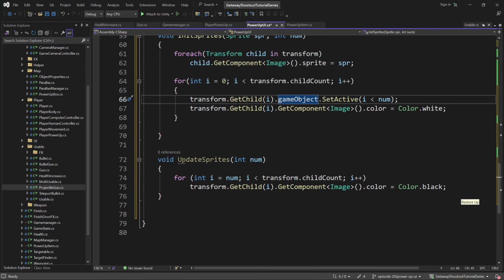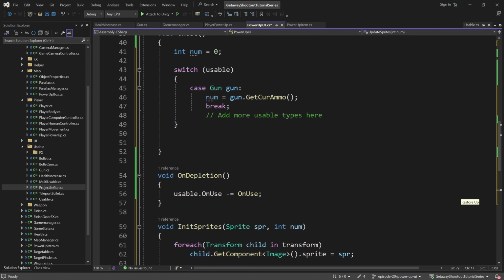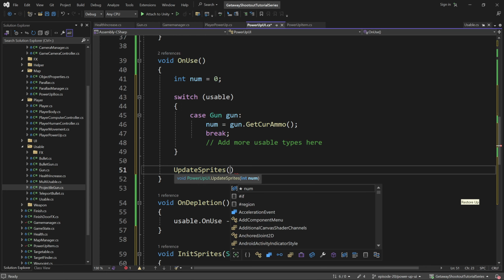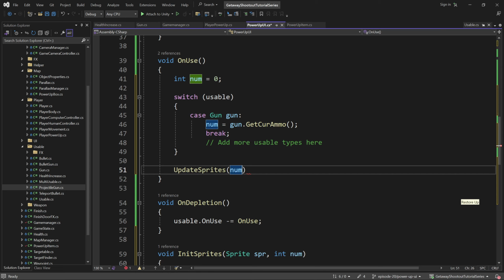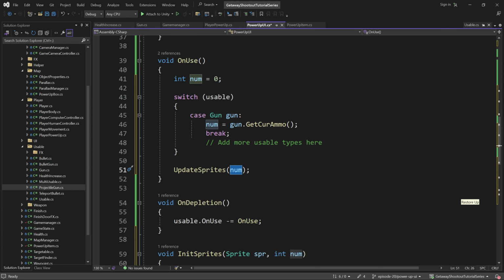Okay, so I'm just jumping back to the script here now. The next thing we'd have to do is actually call this update sprites method. And that's simply just going to be update sprites with this number that we calculated up here. And yeah, that should be basically all it is for this on use. Again, it's pretty simple for now, since there's mainly just one or two types of usable objects: a gun, which has a number of ammo, and not gun, which just defaults to only a one-time use. So it's a pretty easy calculation for the number of sprites that we want to show.